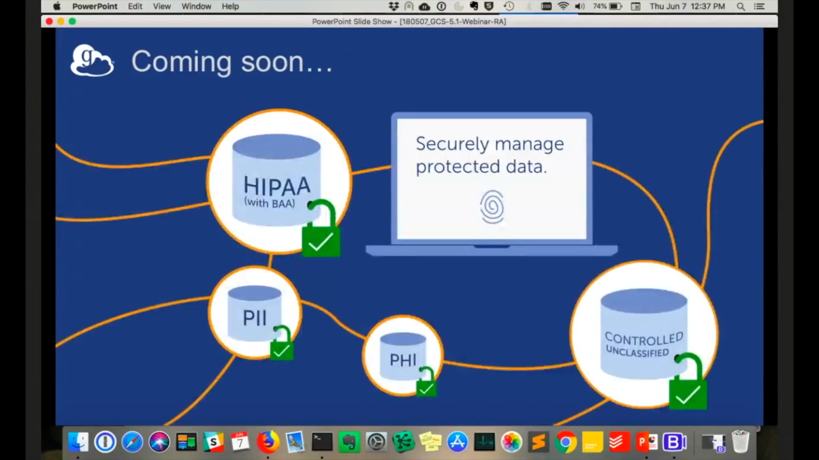So what's coming next? The next big point release here, 5.2, will focus on providing management of higher assurance data. So specifically data that is controlled but unclassified, or data that has PHI and requires a BAA covered under HIPAA. So that's the release that is coming next.